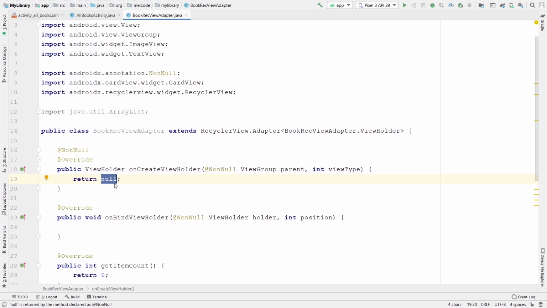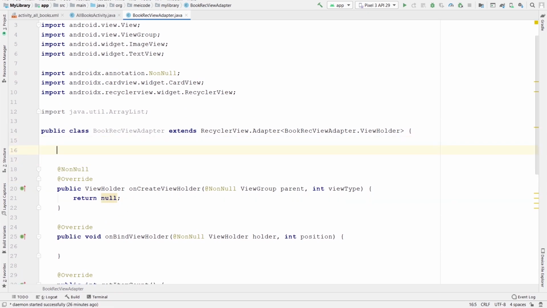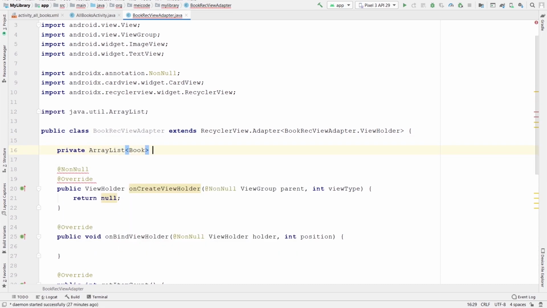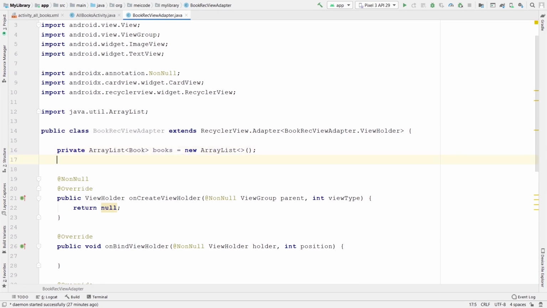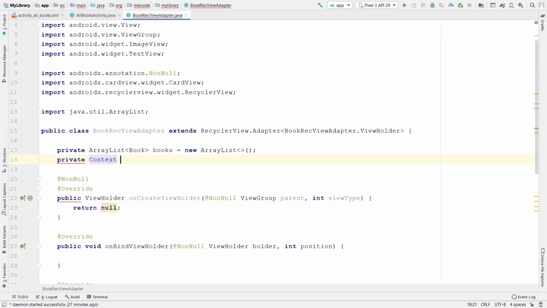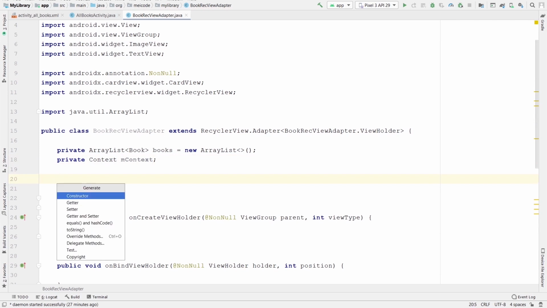Before doing anything inside these methods, first of all, above in here, I'm going to define an array list. Let's say private array list of different books. Let's name this array list books is equal to new array list. So this array list is going to be the list of all of the books that we are going to show in our activity. Beside this books array list, I'm also going to need a context, because if you remember, when we use Glide in our project, the Glide library needs the context to show the image. So let's say private context. Let's name it mContext.